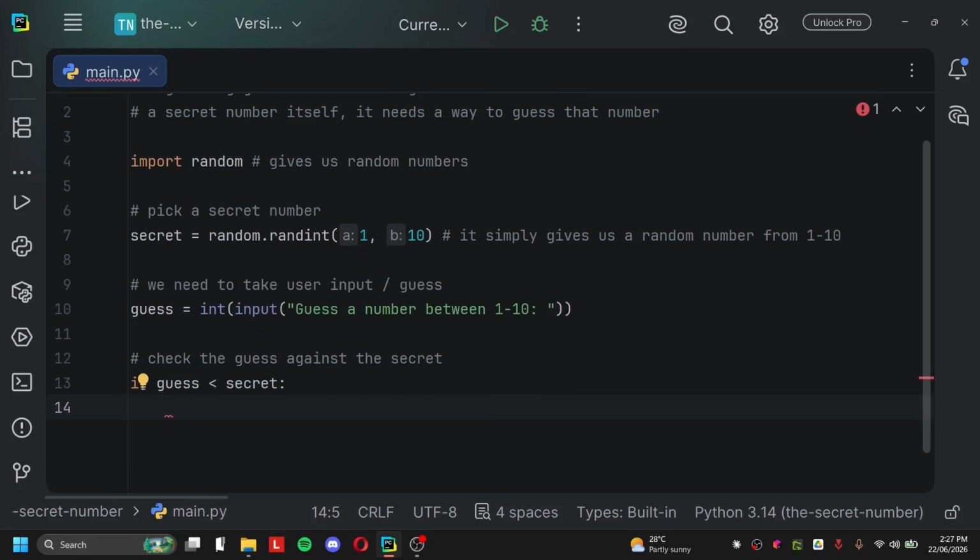So that means our guess was smaller than our secret. Our secret is larger than our guess. We're simply just going to print that our guess was too low. So let's say too low.